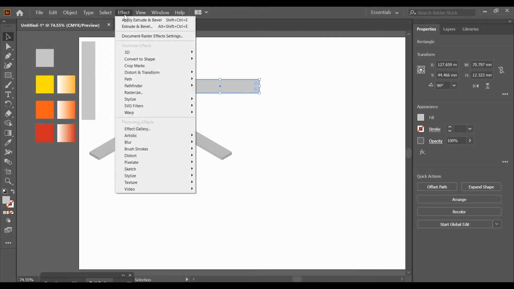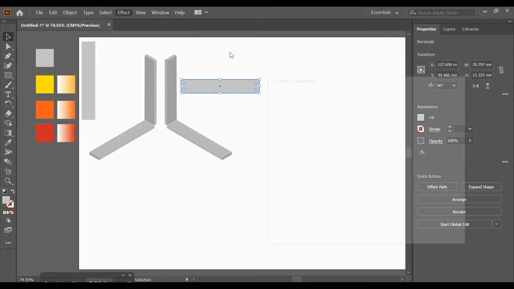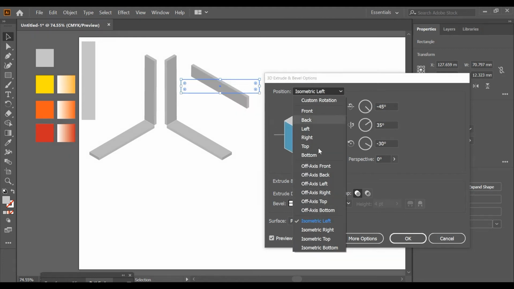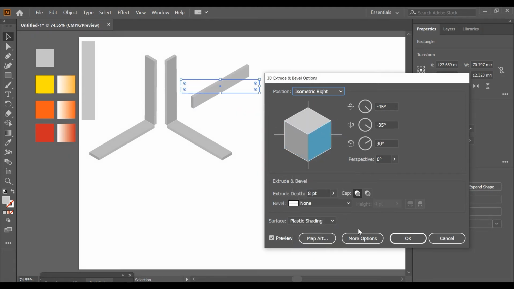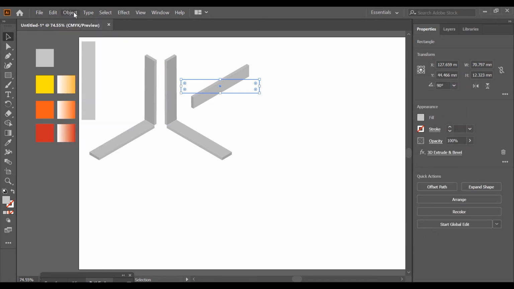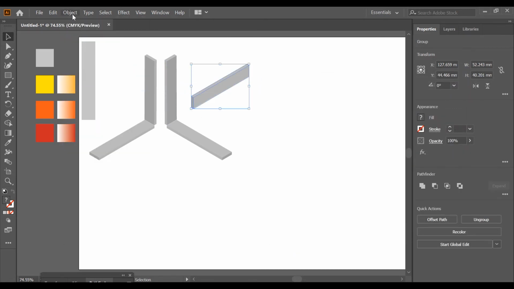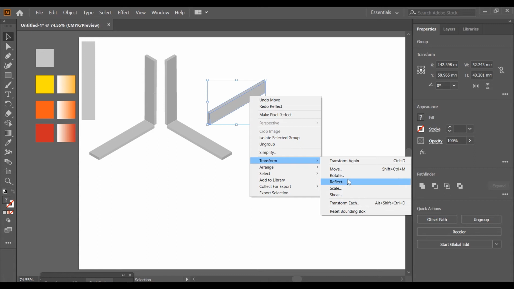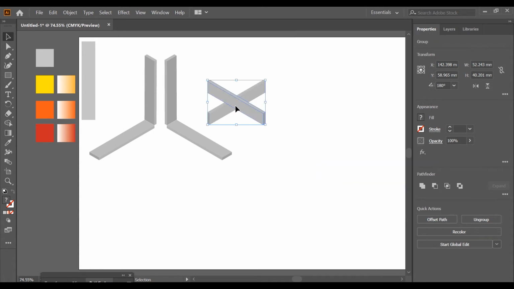Okay, go to Effect again, 3D extrude and bevel, and here it will be same as before, that is 8, and I'm going to use isometric right and click OK. Once you're done, follow the same process, that is expand appearance and expand again. After doing that, I need a reflected copy of this particular shape. So for that, I'll go to Transform, Reflect, and make a copy of it. And this particular shape can be attached to itself like that.